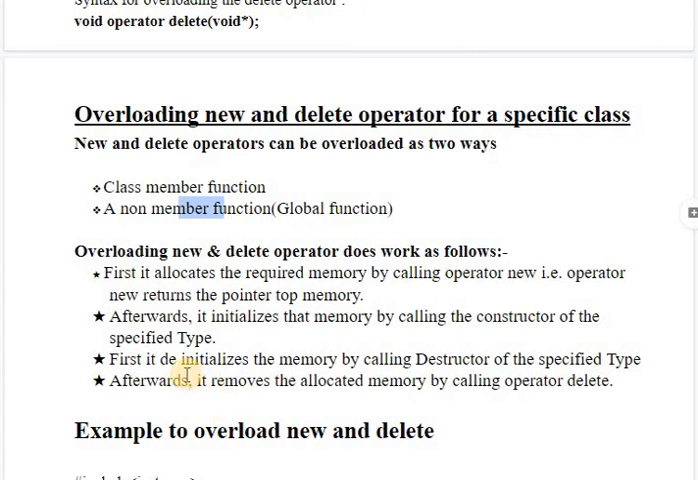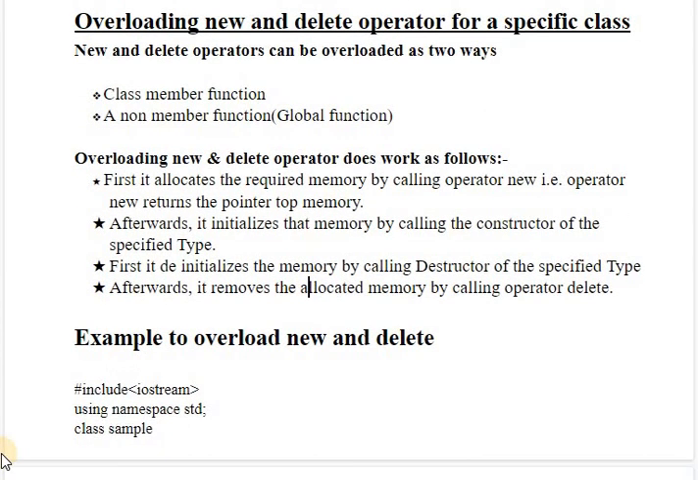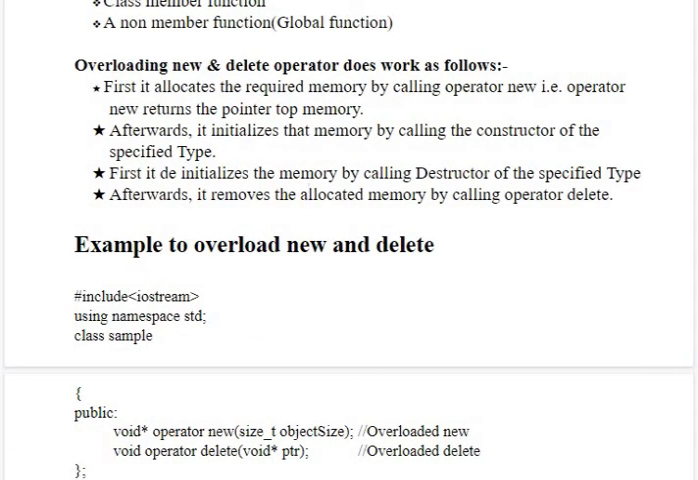So what does delete do? First it de-initializes the memory by calling the destructor of the specified type, and afterwards it removes the allocated memory by calling operator delete. So first new allocates the memory block, then it initializes the memory block, and the delete operator first calls the destructor, and afterwards it calls the operator delete function, and then it finally deallocates the memory.